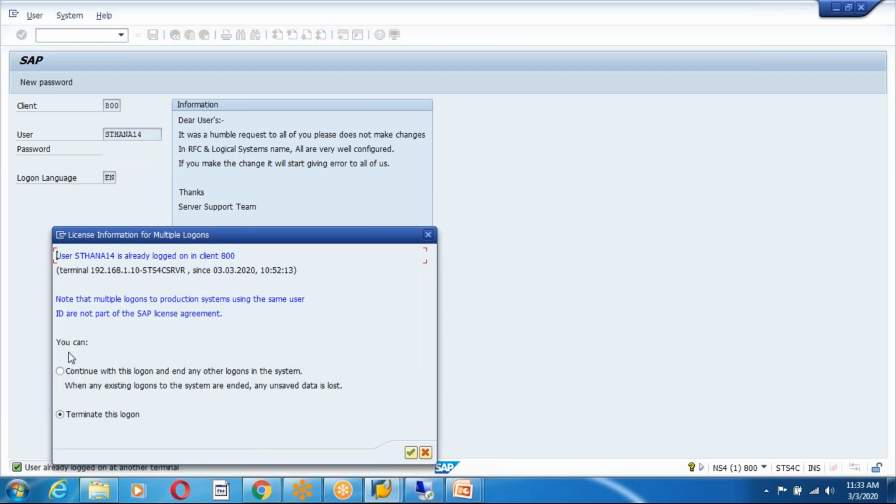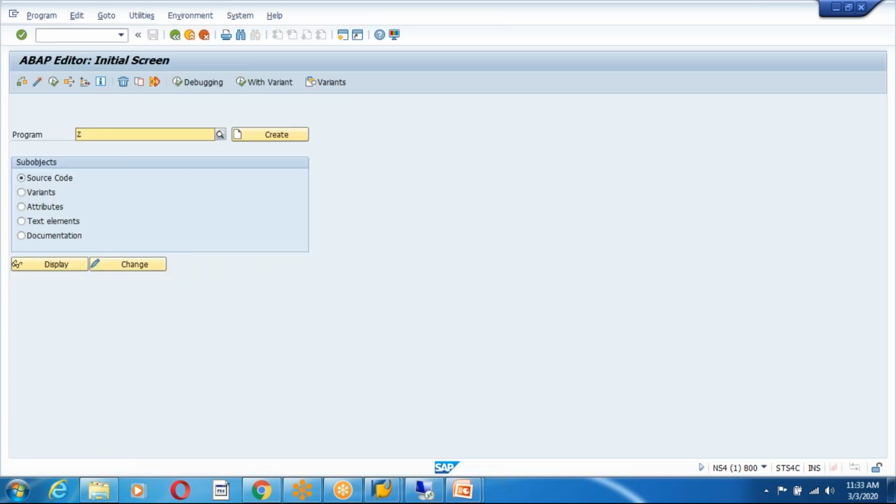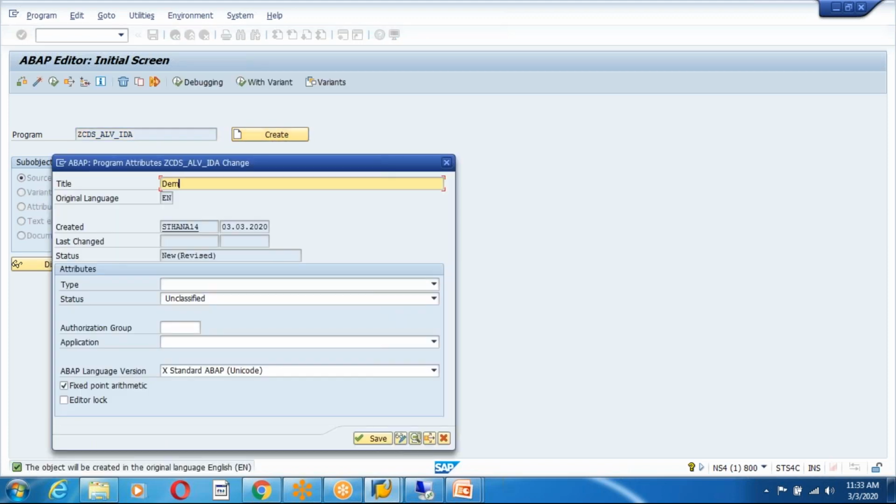So who missed out the last class? That report we are going to show here. So SE38, okay, GCDS ALV underscore IDA. Okay, we have a concept called ALV. We have displayed ALV with the function modules. We have displayed ALV with object oriented ABAP, and we can display the ALV with the IDA concept. Okay, demo for CDS ALV IDA. Okay, just I'm repeating that.